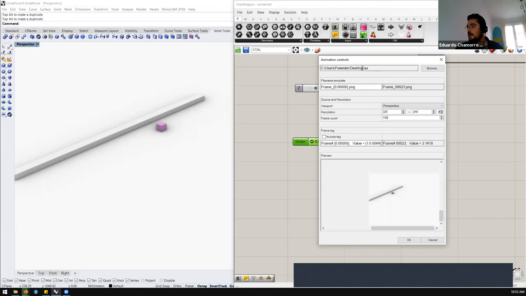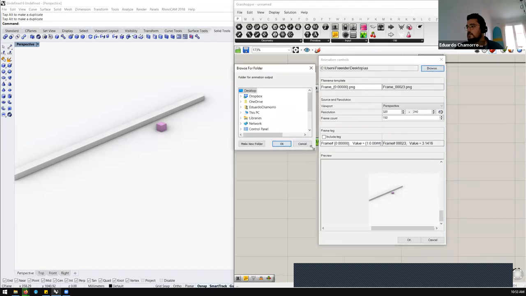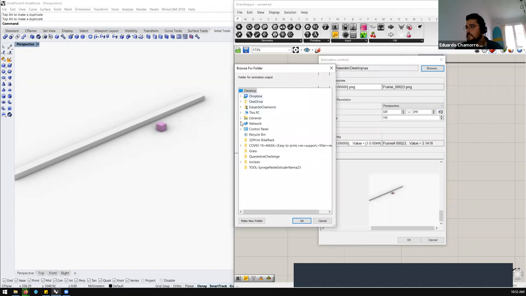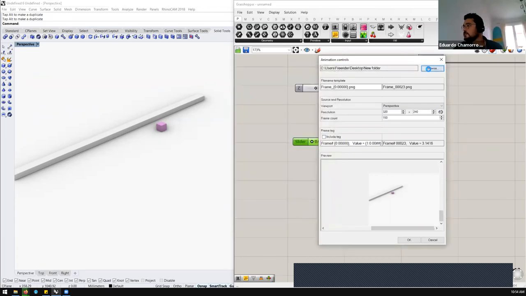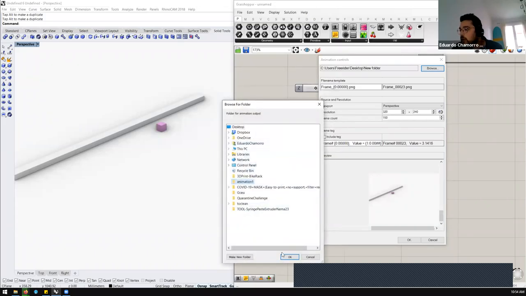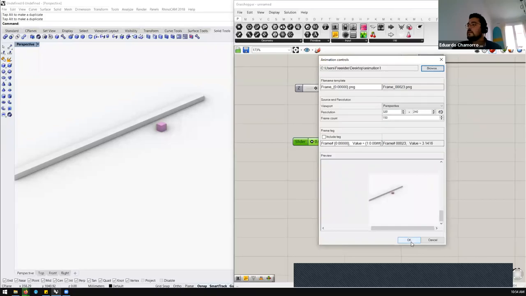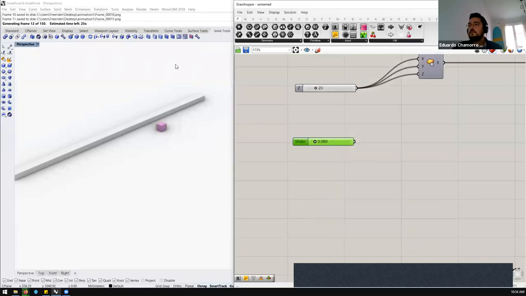And I need to set up a folder where to save my files. Don't just click OK because it will throw all the images on your desktop. So I'm going to make a folder that is called animation one. Okay. I'm going to click OK. And you will see that the scroll is automatically moving by itself and we are generating all the frames. So actually this is an animation of a steady object, so it's not really an animation. It's just a lot of frames of the same picture. But I wanted to show you this.